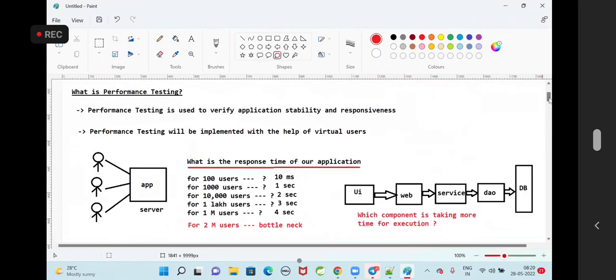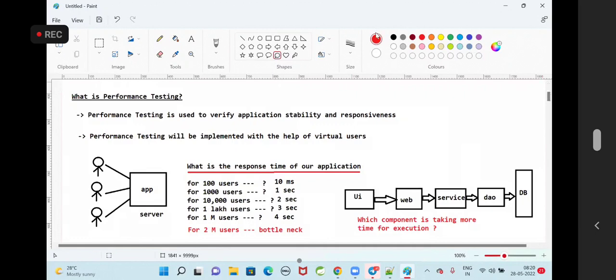What is performance testing? To verify the stability and responsiveness of the application, we use this. Performance testing is implemented with virtual users. We prepare a performance test report on 10 users, 20 users, 100 users, 1000 users, 10,000 users, 1 lakh, 1 million, 2 million, like that. The main aim of performance testing is to identify the average response time of our application and identify the bottleneck of our application.